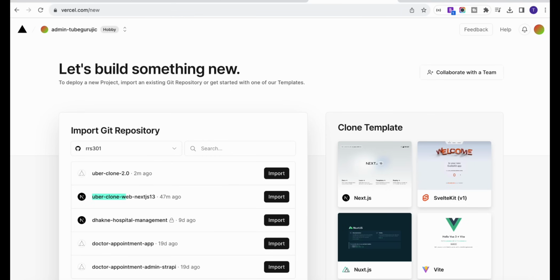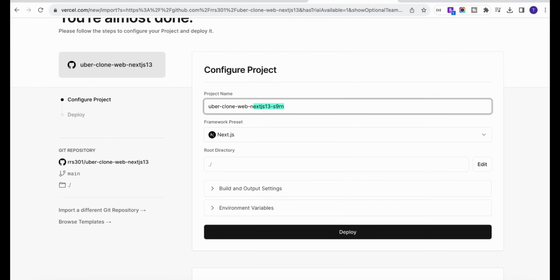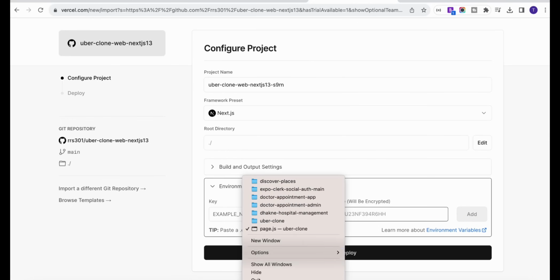Okay, now if you see, this particular GitHub repository is showing here. Just click import, and you can give whatever name you want. Okay, you can obviously change it later on if you want. After this, a very important step is to add the environment variables. So here you have to add all the environment variables. Let me show you which ones.